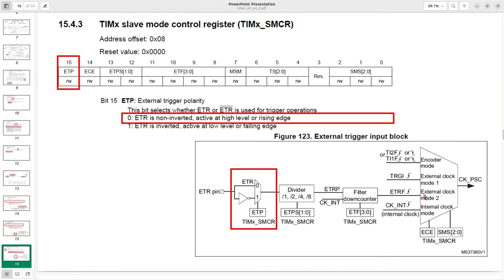Next step is the external clock mode 2 configuration in timer 2. These configurations are in the SMCR register. The first bit that we're going to discuss is the ETP bit. With this bit, you can change the ETR pin polarity. If the ETP bit is 0, the external trigger polarity is not inverted. If it's 1, it's inverted.